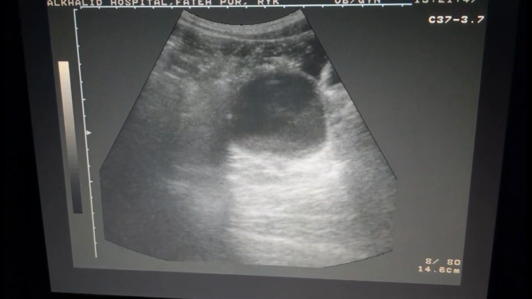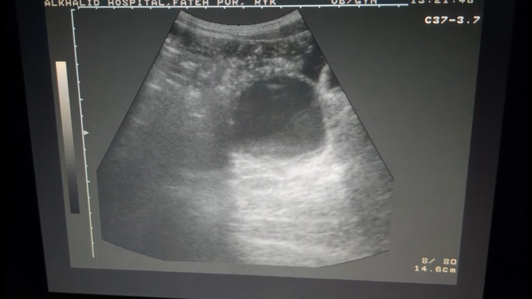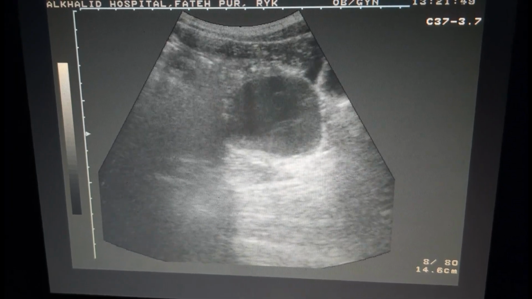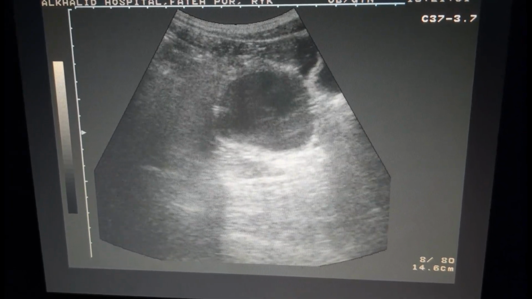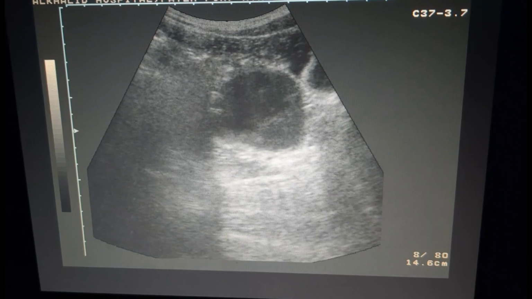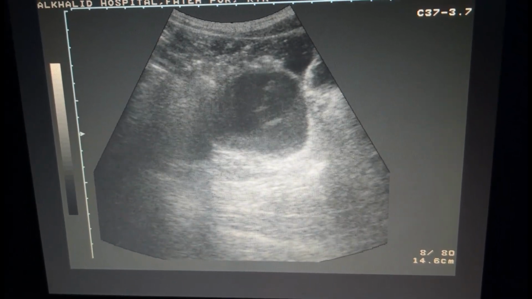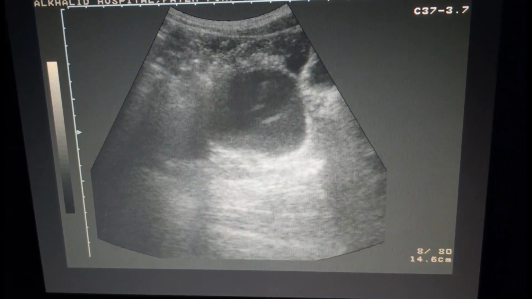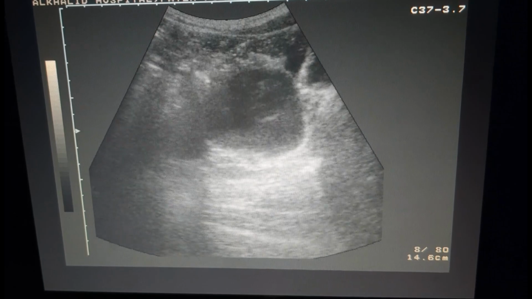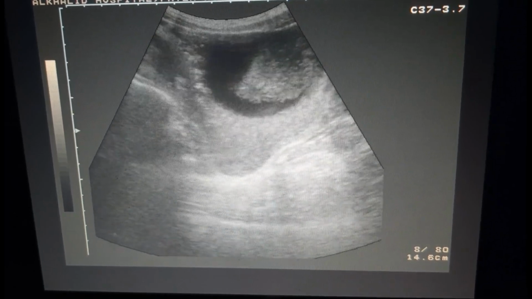Upon angling the probe a bit towards the left side, there is another cystic area, but this is a simple cyst. No septation, no solid component, and no internal echoes were seen in this cyst.